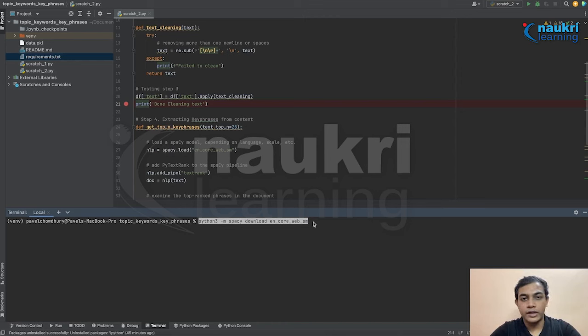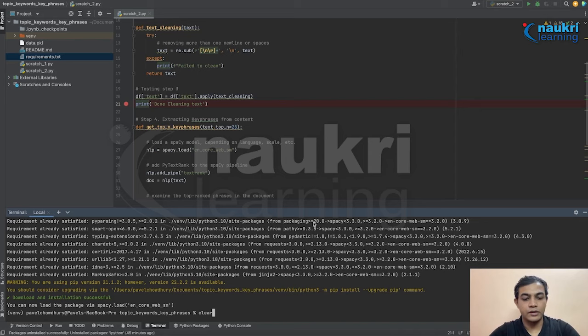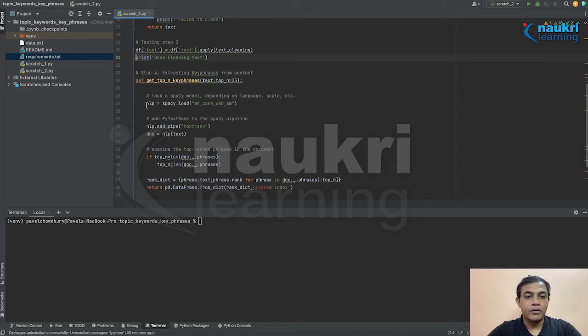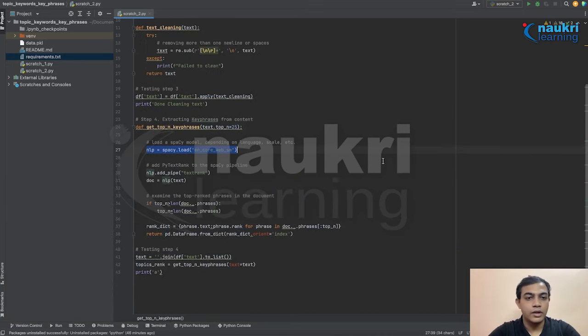It will download a model which is already pre-trained, and we will tweak the model a little bit, add something in the pipeline, and get the top keywords and the rankings from the text. So you can go ahead and download that. For me it's already satisfied. Next, from the Spacy library we will be loading this particular pre-trained model. But before that, we're going to import the libraries.